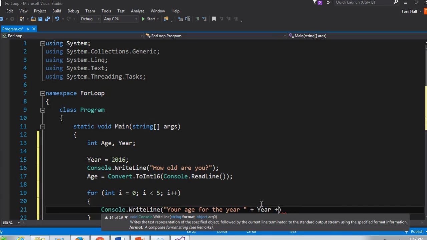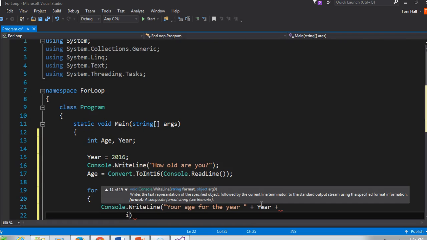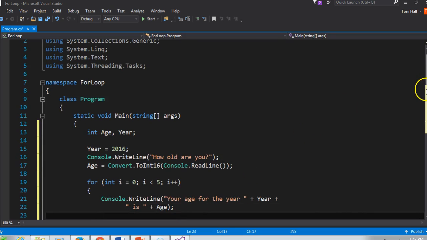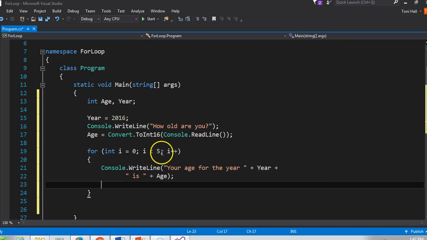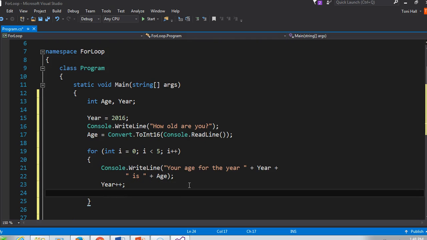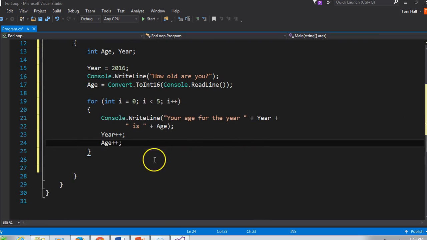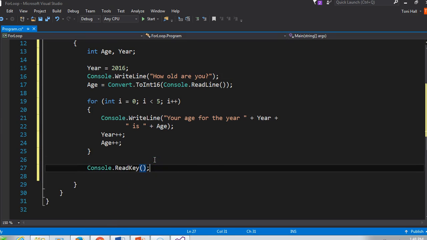And then we'll say your age for the year, whatever, is, in quotation marks, and then we're going to concatenate what your age is. And we know that we're going to get the age from the user. Now, of course, another thing that we must do every time this loop runs, because these values here are only for executing the iterations of the loop, we also need to increment the year and the age. So again, we're going to use the plus plus to make the year go up, and of course plus plus to make the age increase as well. Then we know already if we don't put that Console.ReadKey, our program will close without waiting for a key command. So let's go ahead and run our program.